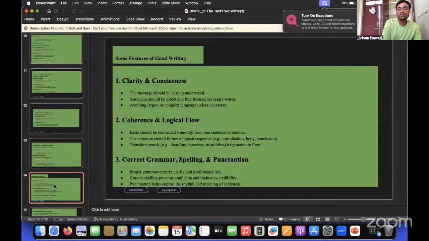Some features of good writing: clarity and conciseness. The message should be easy to understand. Sentences should be direct and free from unnecessary words, avoiding jargon or complex language unless necessary. Coherence and logical flow. Ideas should be connected smoothly from one sentence to another. The structure should follow a logical sequence, for example, introduction, body, conclusion, and so on.